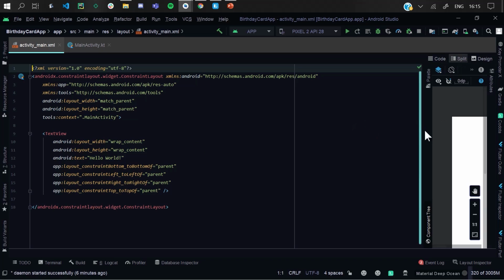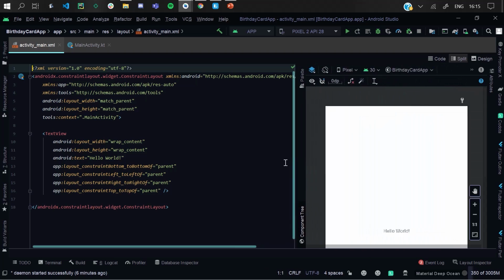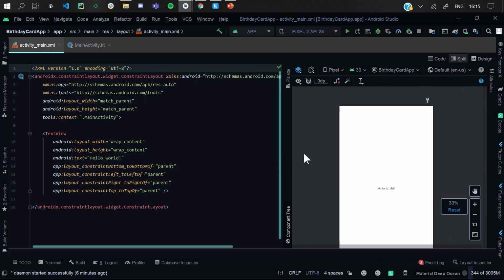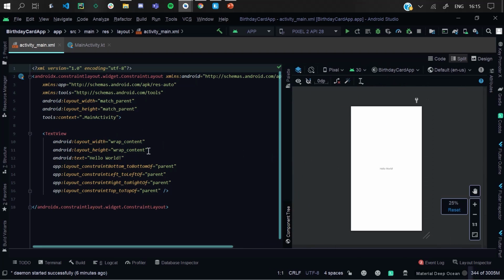You can split it also. In the split version, you can see both the code and the design. If you change something up here, it will be reflected up here.